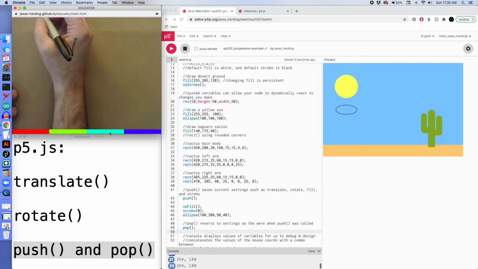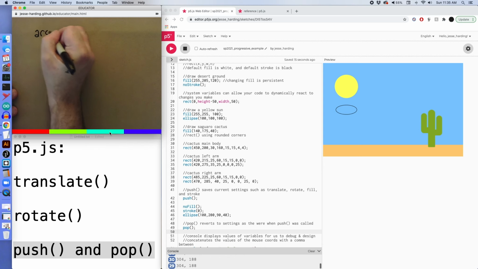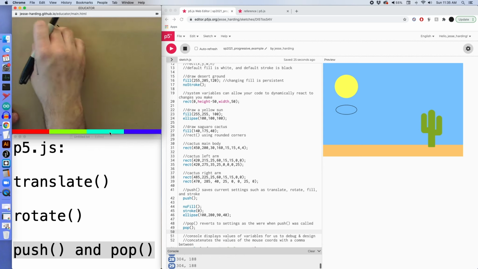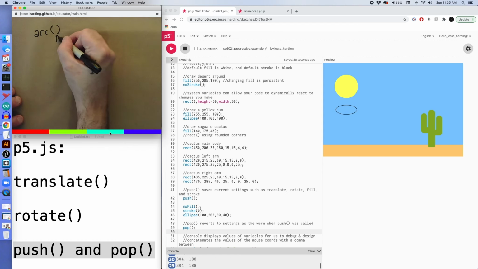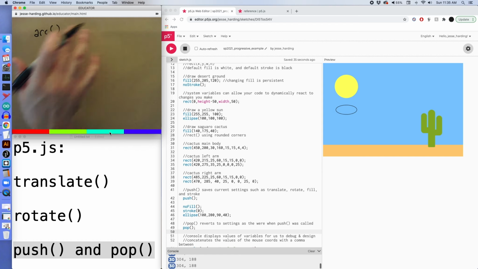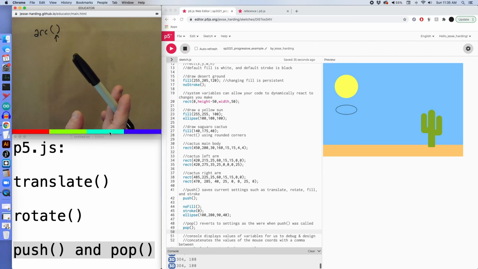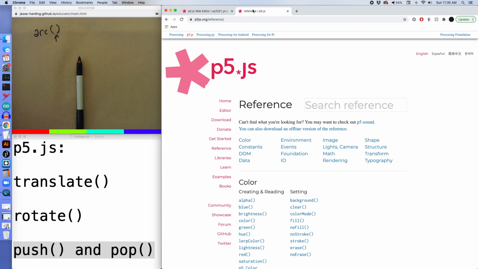So the arc function is going to draw an elliptical curve, or a section of an elliptical curve. So, the parameters for the arc function, that's what this does. You know what? While we're talking, maybe we can use our handy reference section.